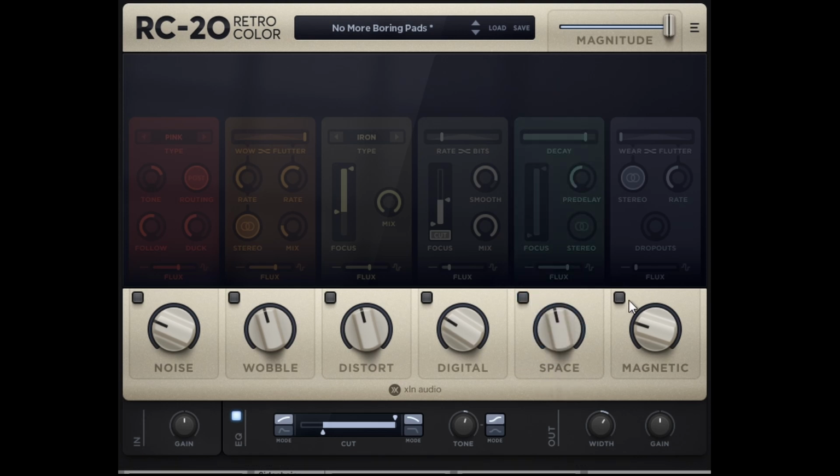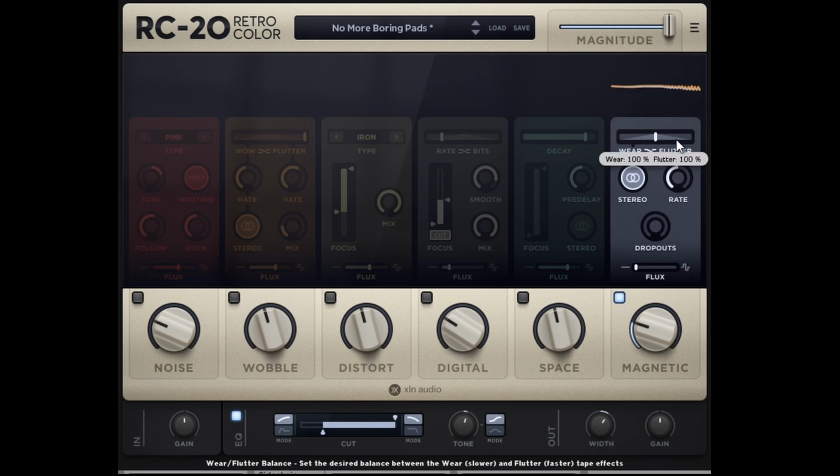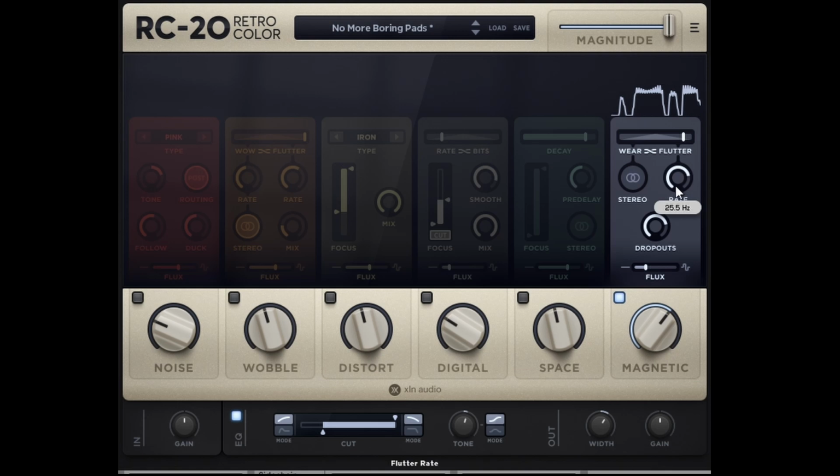And then finally magnetic here. You can go between wear and flutter. You can actually see how it looks here on the visual interface. And once again, mono stereo options and the amount of dropouts you have.